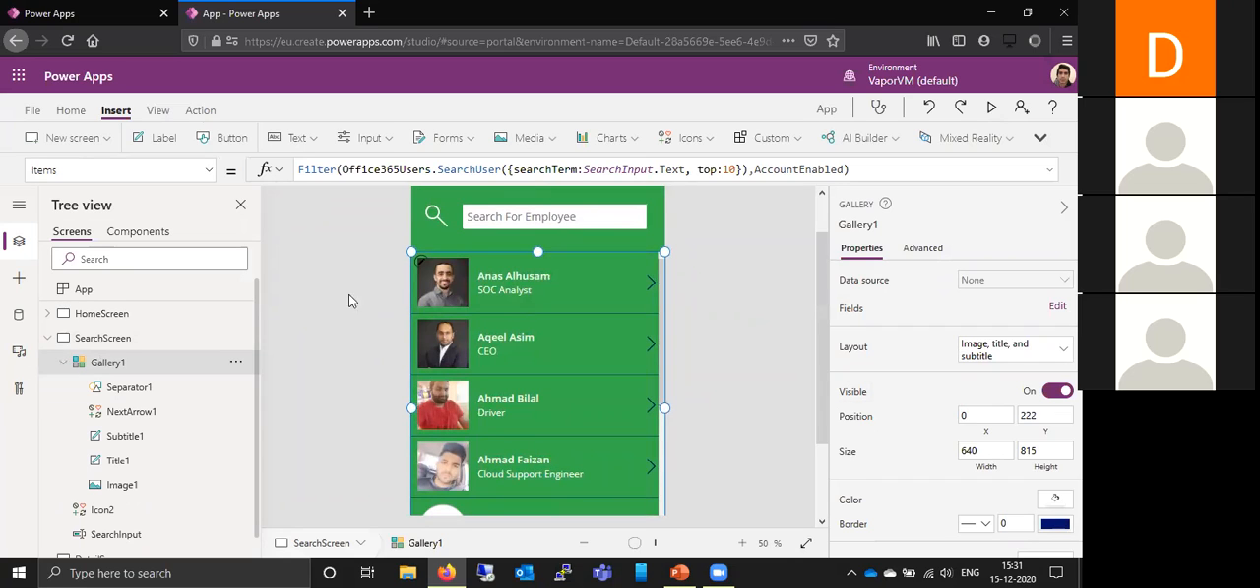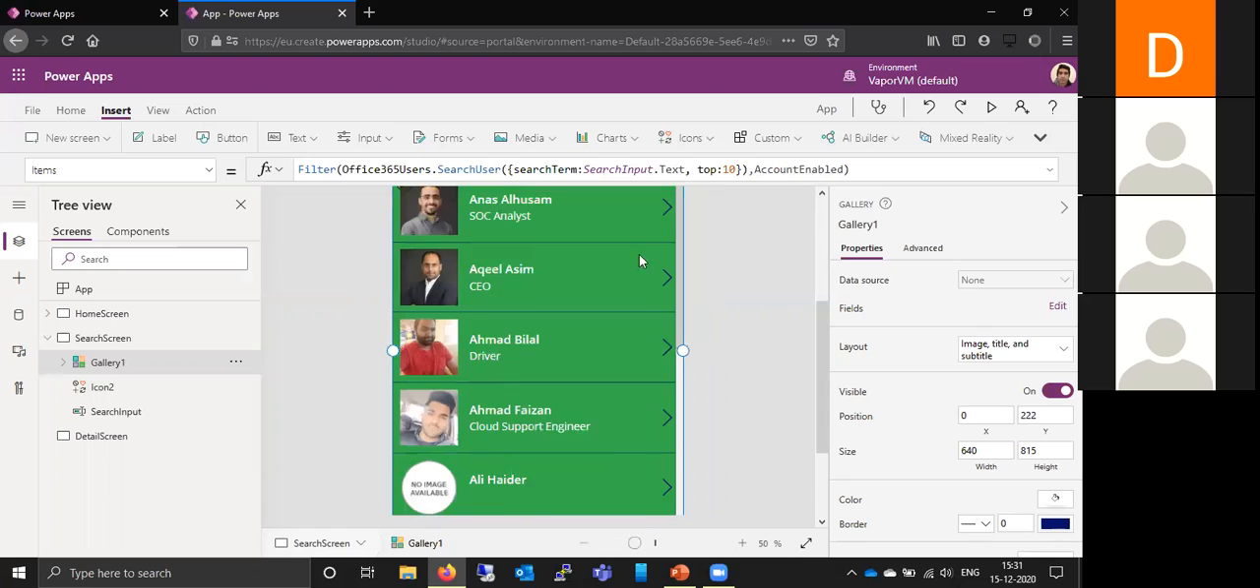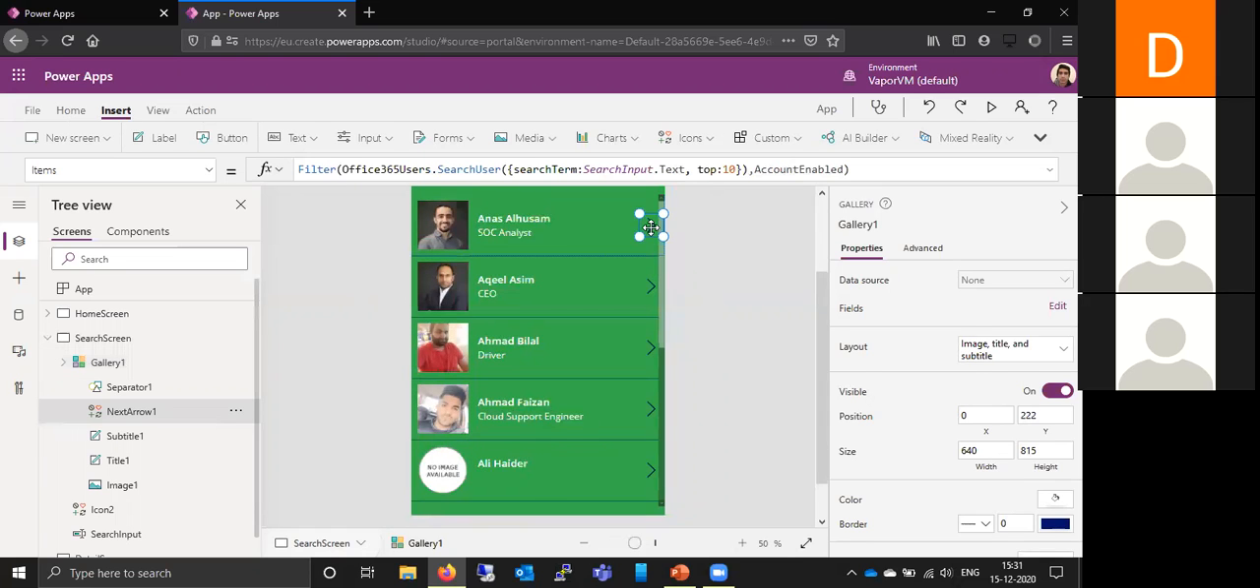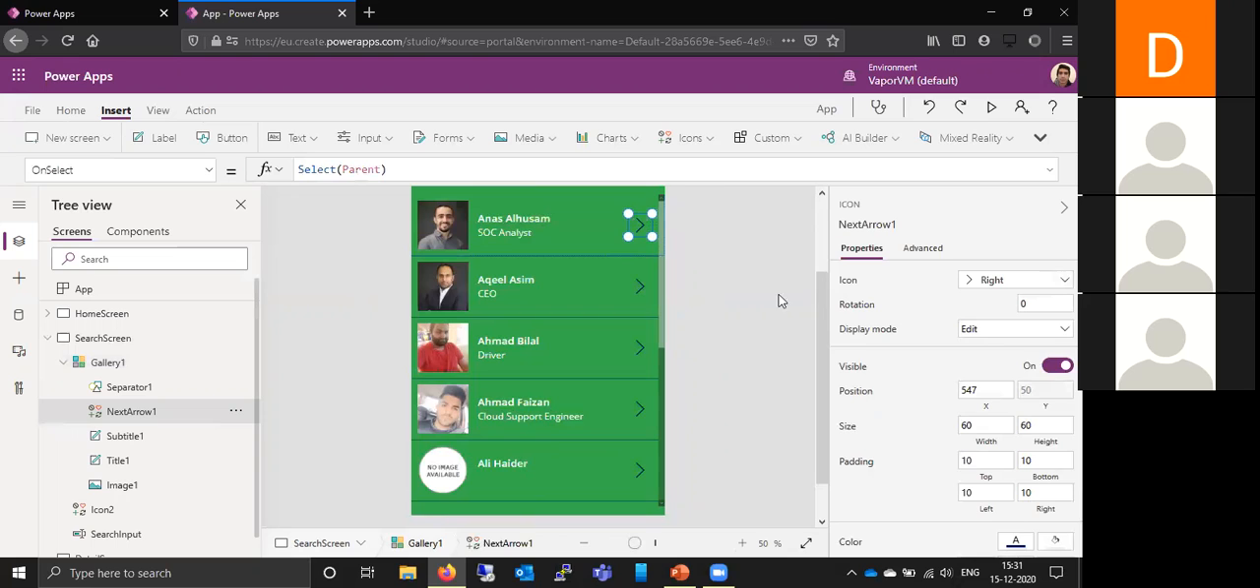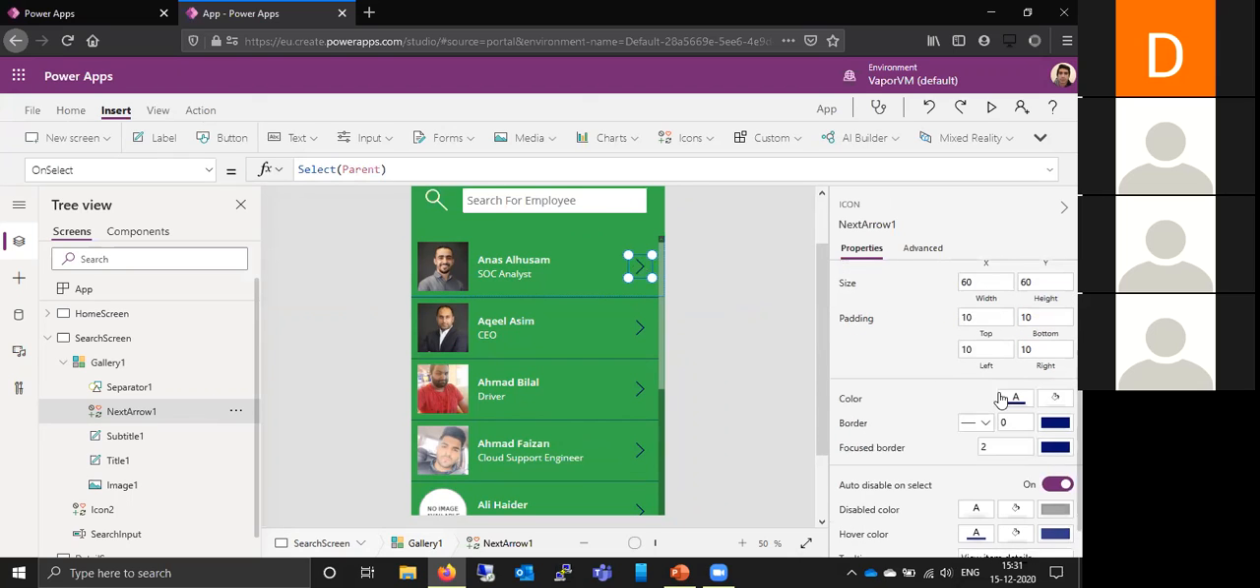Now, as our search screen is set now, we can move ahead to our detail screen. For example, if someone clicks on one user and wants to see the extended details, what we can do. So I'm going to use this arrow. So if someone clicks on this arrow, more information will be displayed for that user. So firstly, I will change the color of this arrow to white.